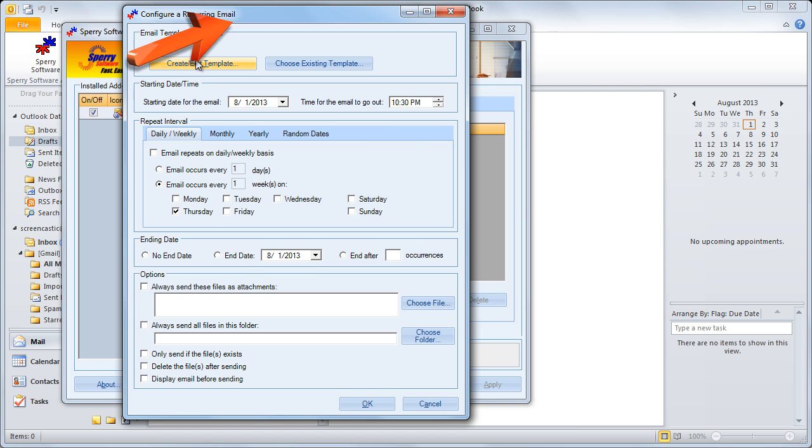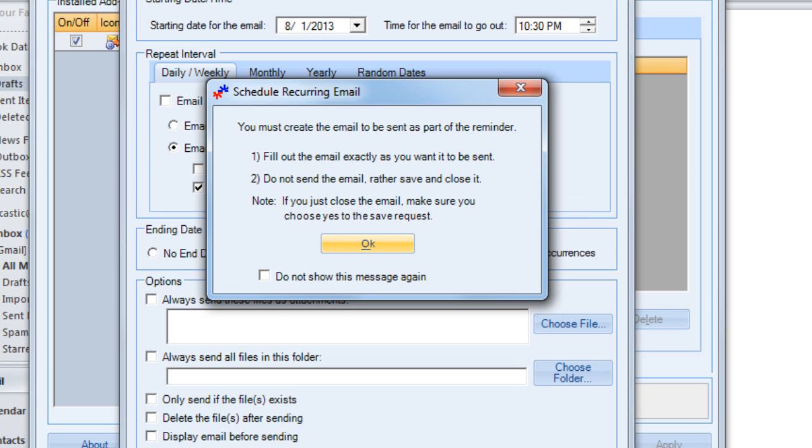When you click on the Create Edit Template button, you may get a message like this that asks you to fill out the email exactly as you want it to be sent, and not to send the email, but rather to save and close it. You do have the option of checking a checkbox to not have this message appear, so the next time, it wouldn't appear if you have that checkbox checked.